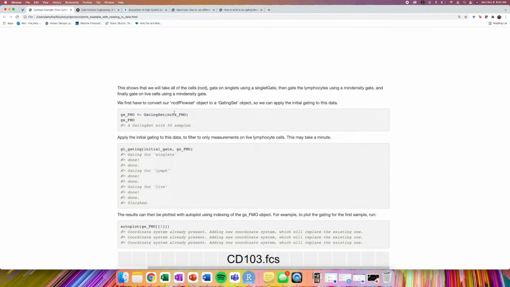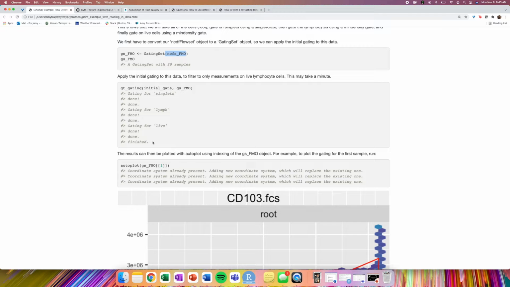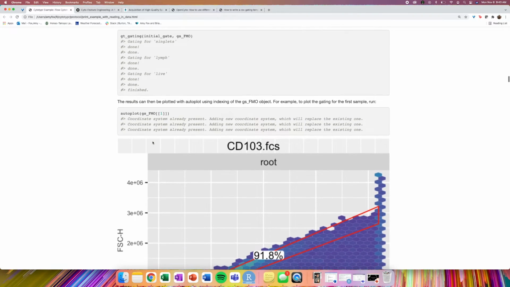From there, we want to actually apply the gating set to our FMO samples. So we have to convert our NCDF flow set, our NCFS FMO, to a gating set object. We use the gating set function, and from there we can apply the initial gating to the data. The output shows gating for singlets, lymphocytes, and live cells, and then it's finished. Again, this may take a minute because it's gating all of your different samples.